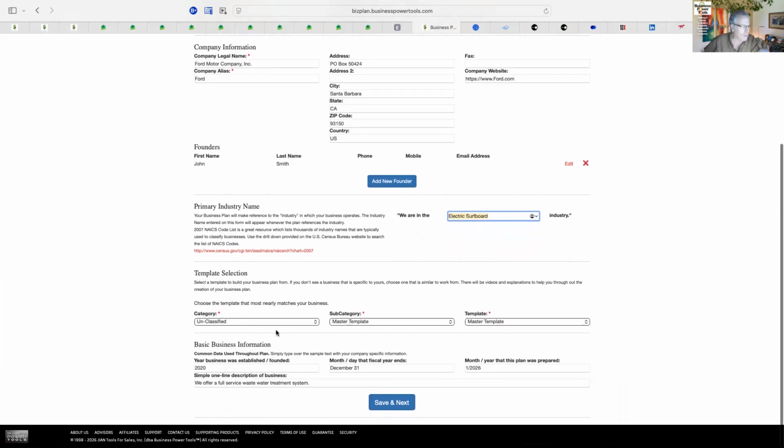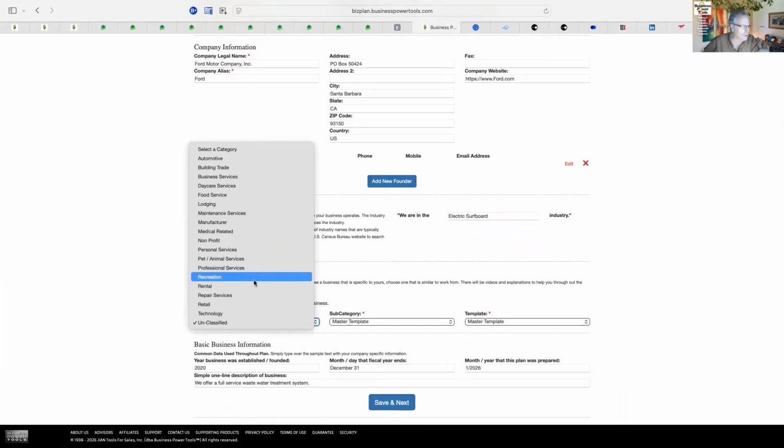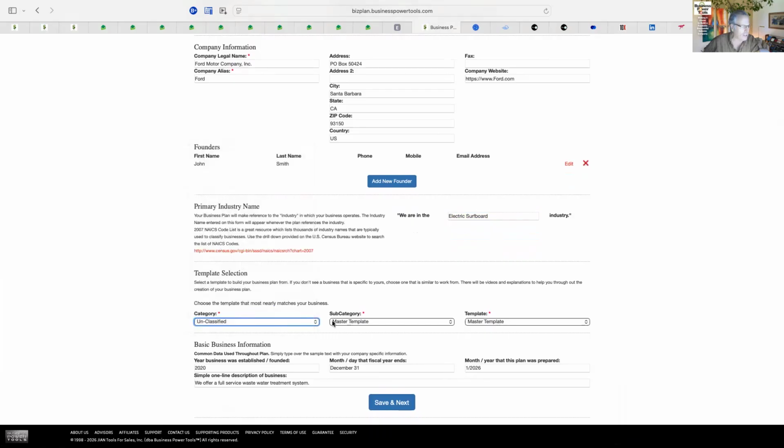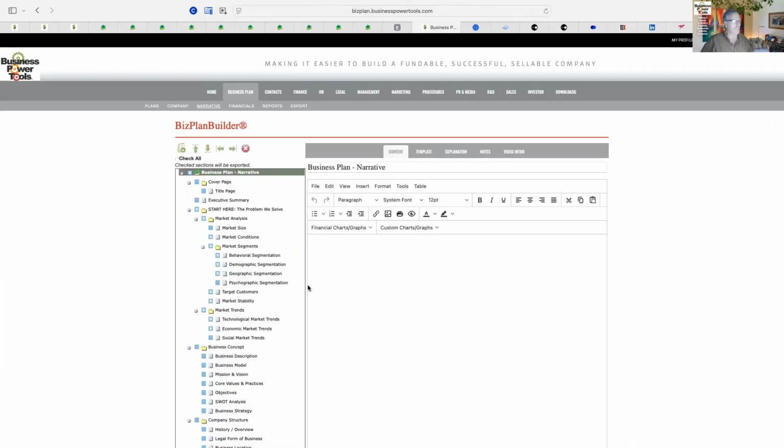Congratulations. All right. Now, typically you can go in and open up all kinds of different categories, but I'm going to use the unclassified master template here for this example. And of course, down here, we want to say when the business was founded, what your fiscal year end is, and what month and year this plan was prepared for. So January 26th is when we're talking about this. So save it next. It opens up. And this is going to show up blank. And I'm going to start with, say, market.